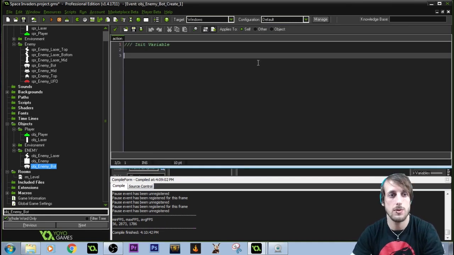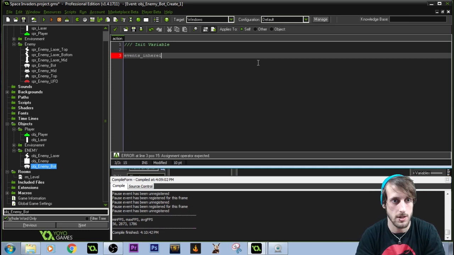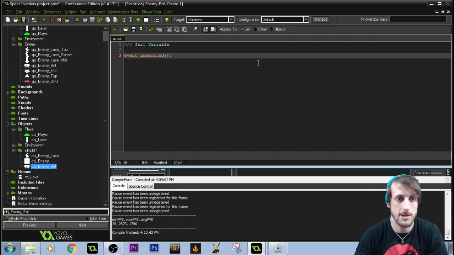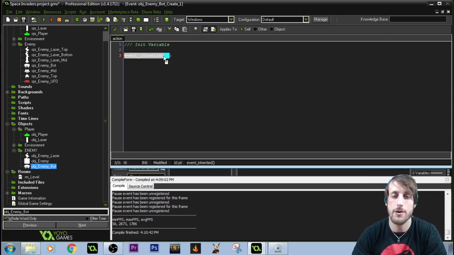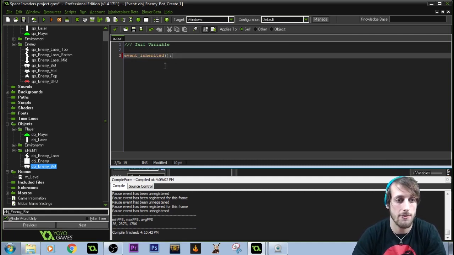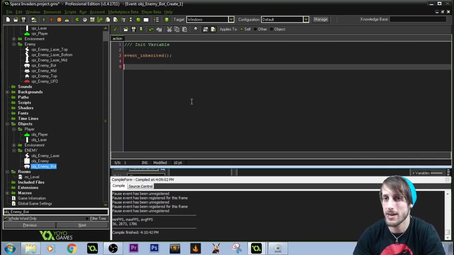But we can get around that by doing something that GameMaker already has called event inherited. Basically what that does is any code in a parent create event is now pasted into this line first, and then from there we can add on our own information. So since we've created that, we can now update with the enemy what we need.